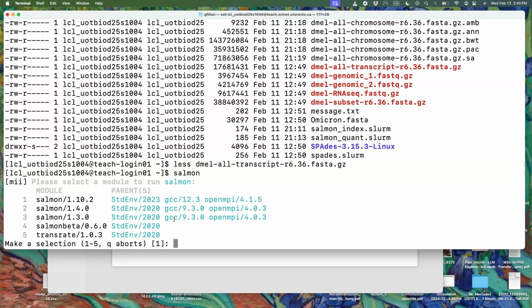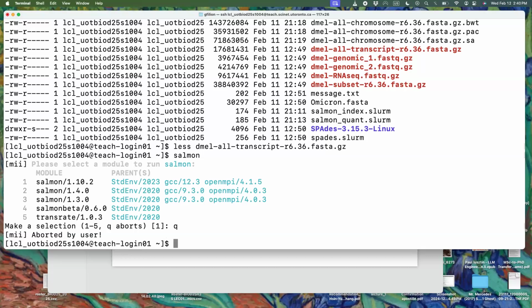Okay, so on the cluster, this is something that's very specific to the cluster. When you say Salmon, it says, please select a module to run Salmon. And then you have 1, 2, 3, 4, 5 here. And so we don't know what to do. So it says, make a selection, 1 to 5, Q aborts. Well, I want to abort. I'm going to press Q and press Enter, because what I want is to use Salmon.